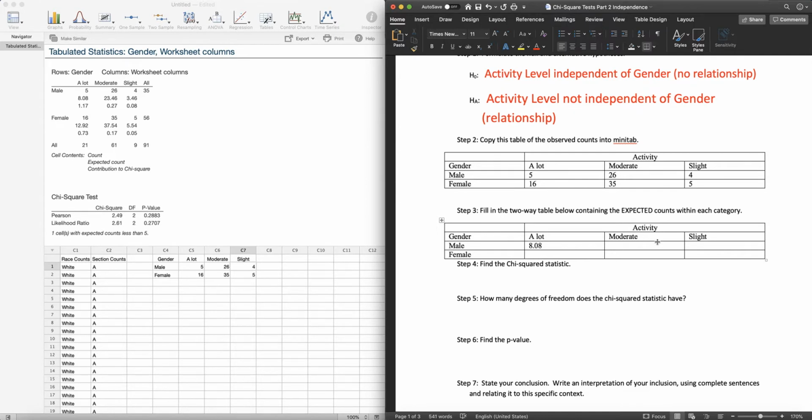See where I'm getting that number from? Moderate, 23.46. And then for slight, we have 3.46. And I said that for a reason. Give that one a highlight because we're going to come back to that. It's important. Let's finish this up first. 12.9, was it 4 or 2? 2. And then 37.54. And then last but not least, 5.54.